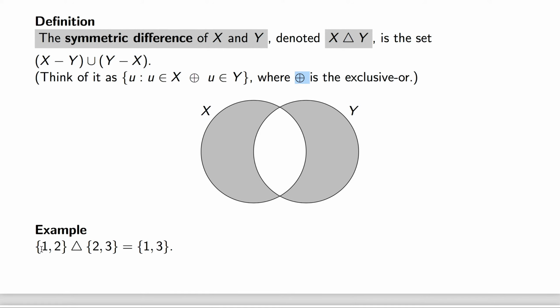Here's an example, the set with 1 and 2, symmetric difference, the set with 2 and 3, equals the set with 1 and 3. Indeed, 1 belongs to the first set and not the second. 3 belongs to the second set and not the first. 2 doesn't go into the result because it belongs to both sets, and the common part needs to be excluded.